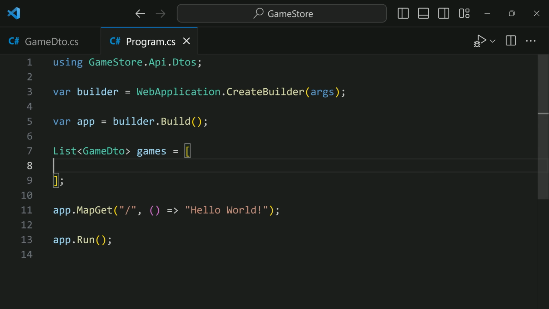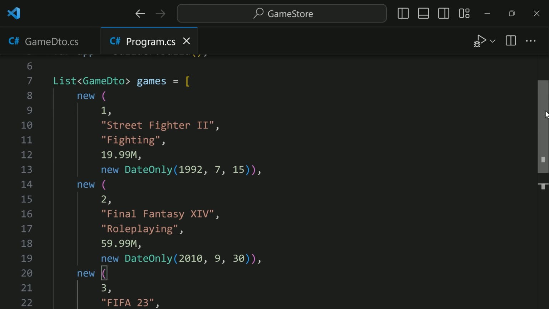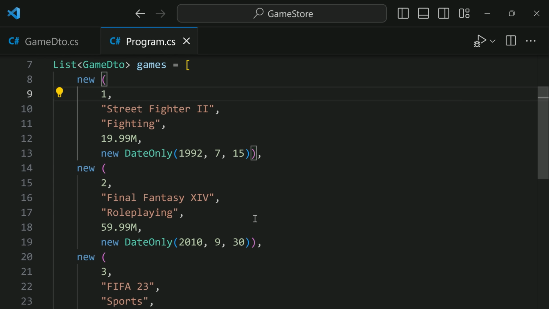So just so that you don't see me typing so much, let me just go ahead and grab that list from my other window over here. As you can see, I have now 3 games, right? Here are just my favorite games. ID 1 is going to be Street Fighter 2.